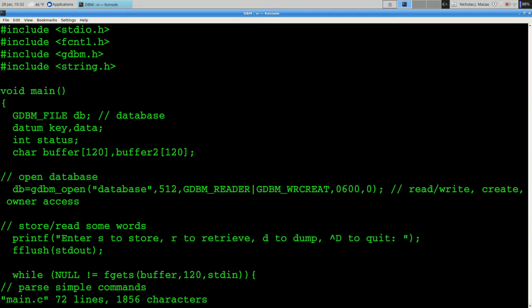So let's look at some code. This is just test code. GDBM_FILE is how we define a pointer to the database, basically. It's like FILE star, but it's GDBM_FILE uppercase. Key and data, instead of being strings or integers, are a special type called a datum. Datum is a typedef somewhere in the include file. So key and data are these datum things, and I've got my usual temporary character buffers and an integer status.